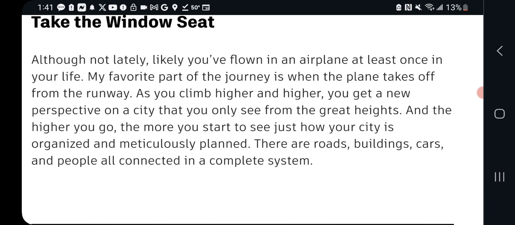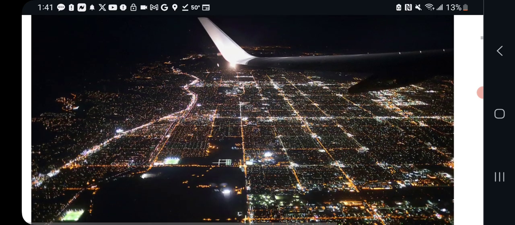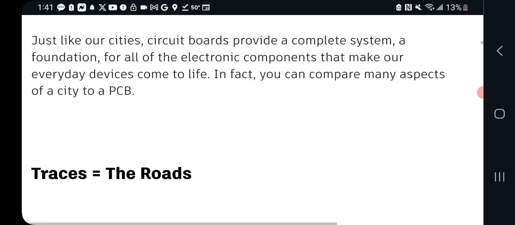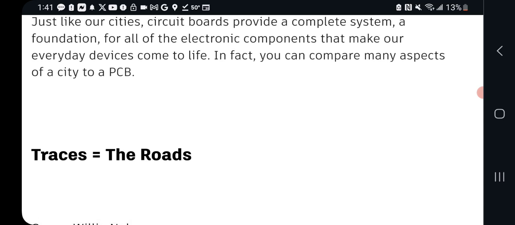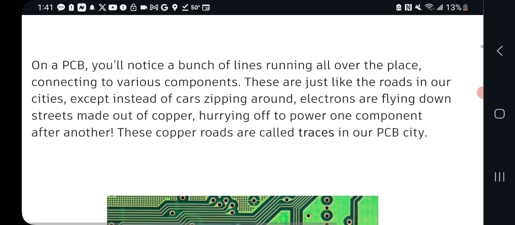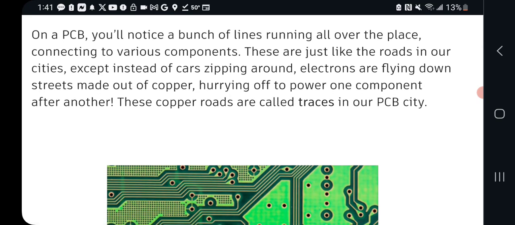They said you'll notice that there are roads, buildings, cars, and people all connected in a complete system. Just like our city, circuit boards provide a complex, complete system, a foundation for all the electronic components that make our everyday devices come to life. In fact, you can compare many aspects of a city to a PCB. Traces are the roads. On a PCB, you'll notice a bunch of lines running all over the place, connecting to various components.